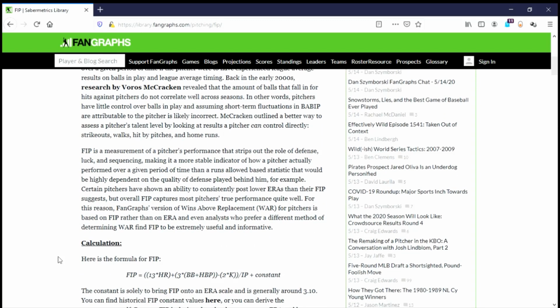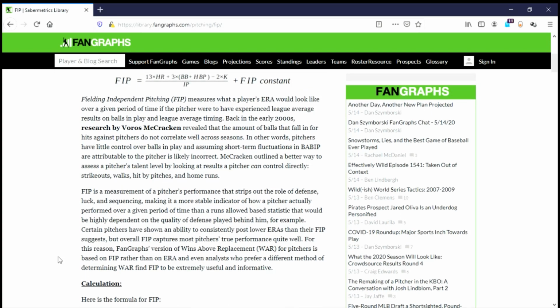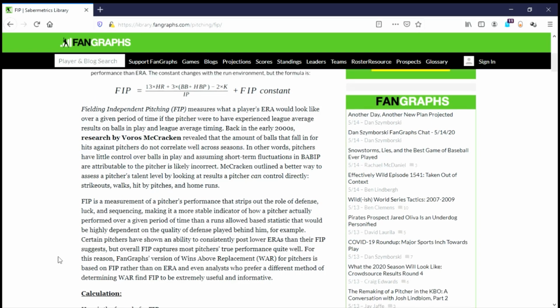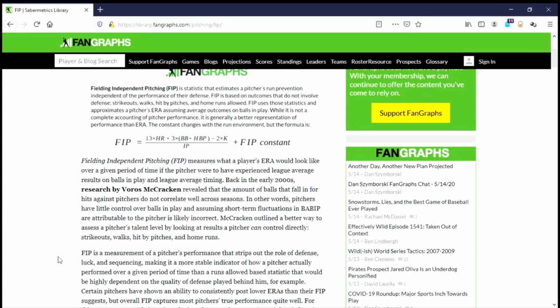FIP is a very useful way to measure on a different scale compared to ERA, because ERA takes more of the defense side into giving up runs. Once the ball is in play and it's not a home run, it's really out of the pitcher's control, so that is more based on luck. So I think FIP is great because it allows us to see what a pitcher can really control.